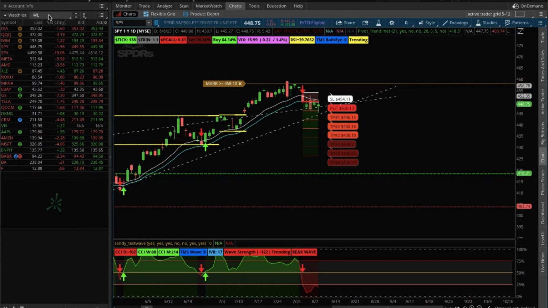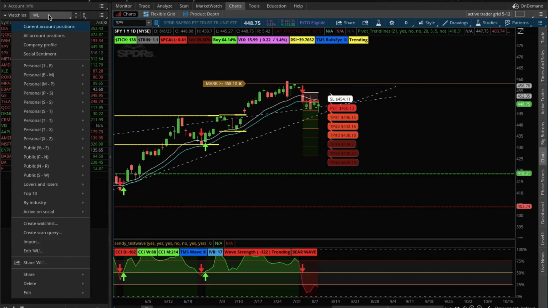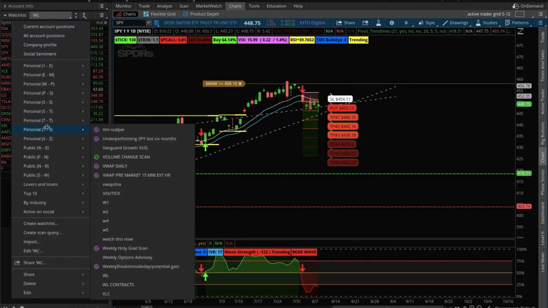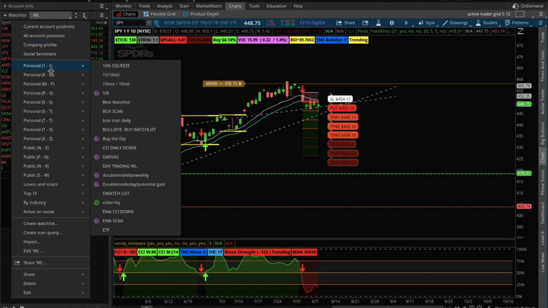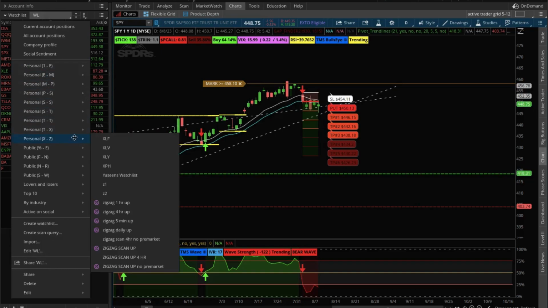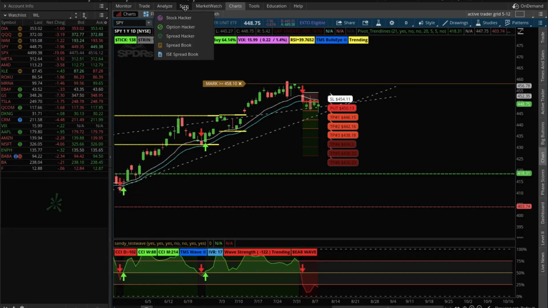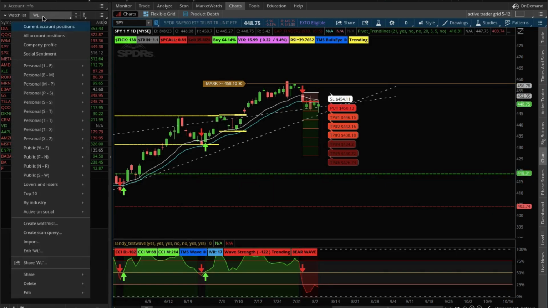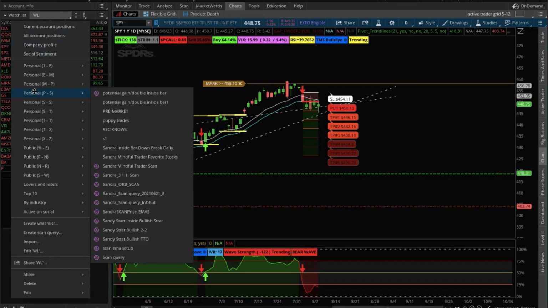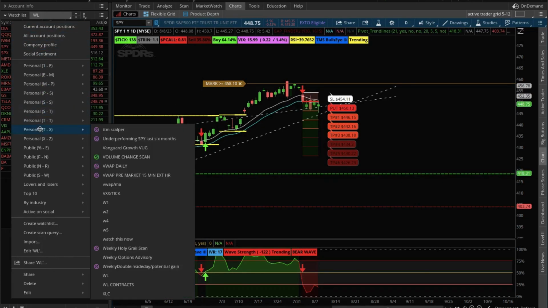If we click right here where the watch list is, you'll see that there are personal watch lists that you can create. And a lot of these you can actually create from the scan function of ThinkorSwim. So if you know how to do a scan, you can create that as a watch list and save it, so that when you come down here to personal, whatever you saved it as, you can then pull it back up.